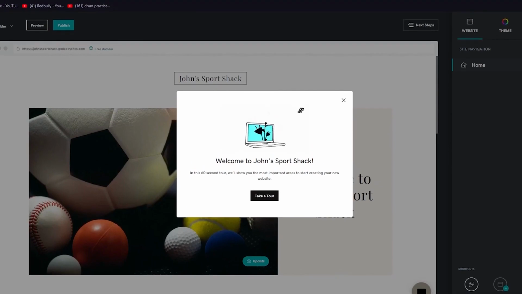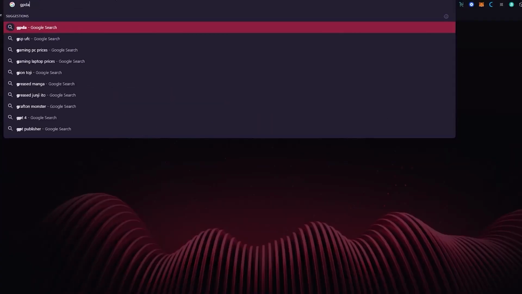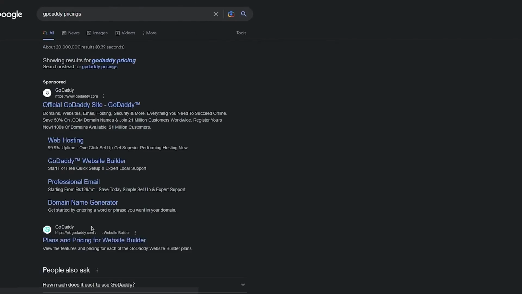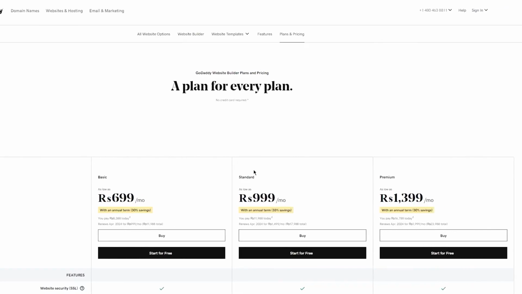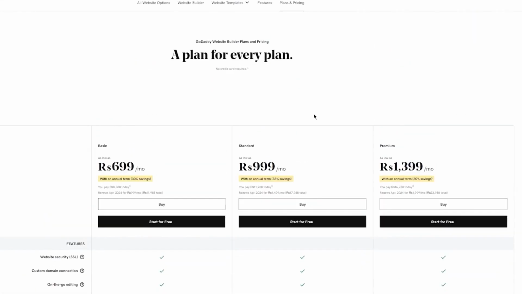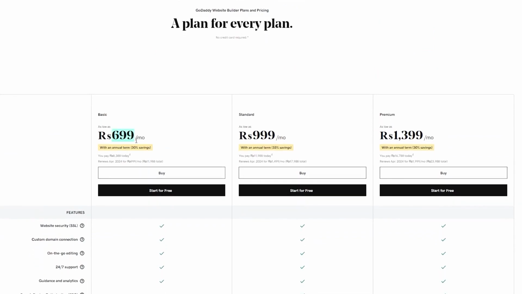So if I were to go here and write GoDaddy pricing, okay, once you write that, you're going to head over to the plans and pricing for the website builder for GoDaddy. So here we are. You have the basic, the standard, and the premium. The basic is around $6, this is $8 or $9, and then this over here is $13.